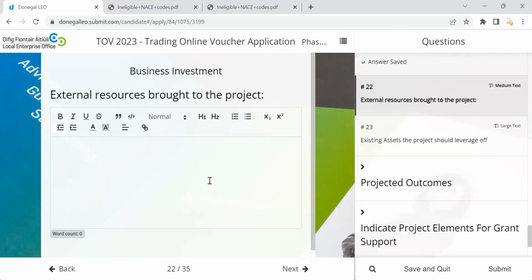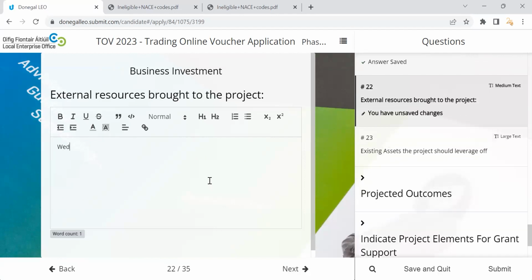Your external resources. So what are you buying in? Could be a web development company, marketing company. Okay, so whatever you're going to be buying in, just list that here.